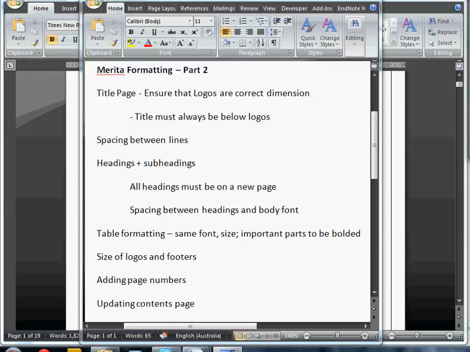This is part 2 of Merita formatting by Guy. Once again, this tutorial will take you through the secondary steps that I've left out from the previous formatting video.